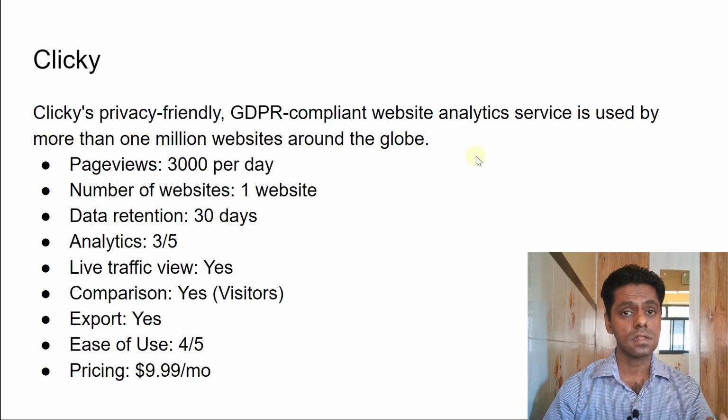The data retention is 30 days, which I find a little limiting because you will have to export your data and keep it after 30 days and then use it locally. You cannot use it in the cloud. It will get reset. Now analytics, I think it's decent enough. You get the basic analytics that you need, like page views and the traffic count and stuff. I give it a 3 out of 5 in analytics.